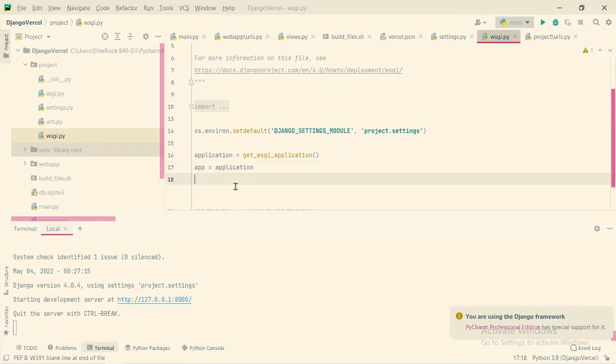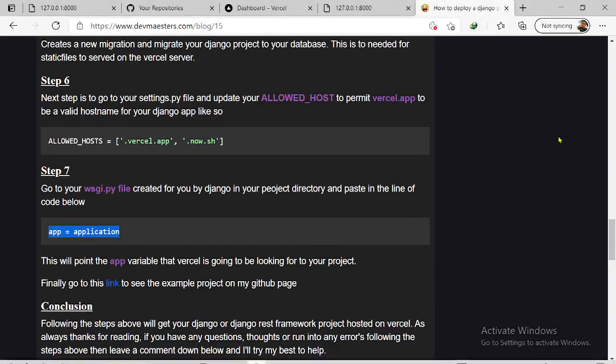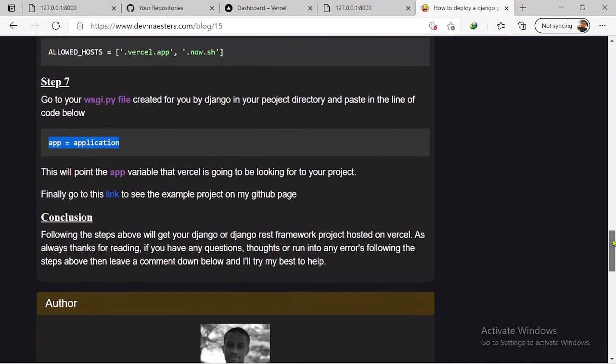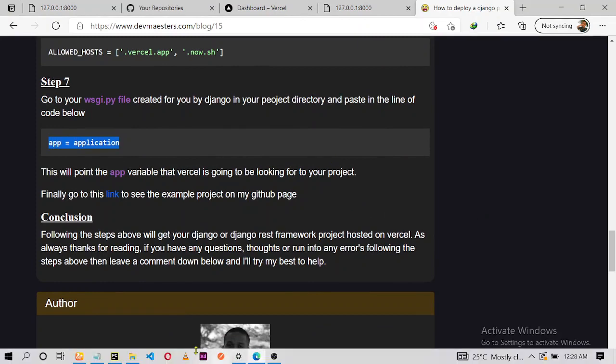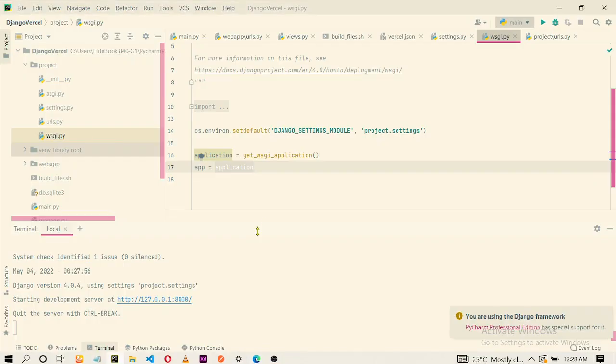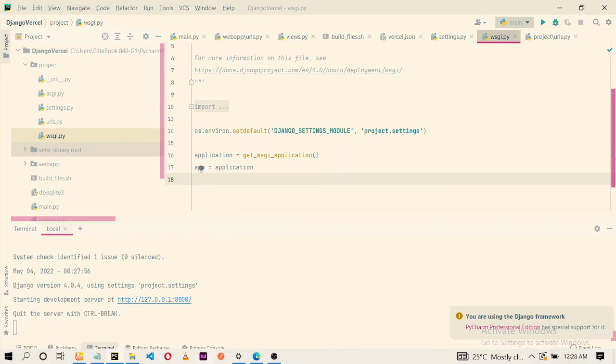So you just paste this right here. Yes, you are setting the app variable to application. That's what you are trying to reference this to, this right here. Okay, then the next step. Okay, that's all for the settings. Okay, now let's try and deploy the project.